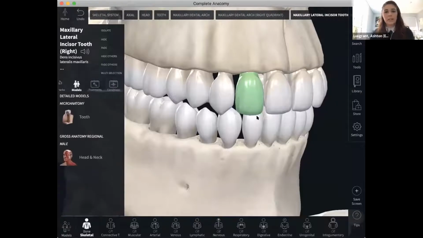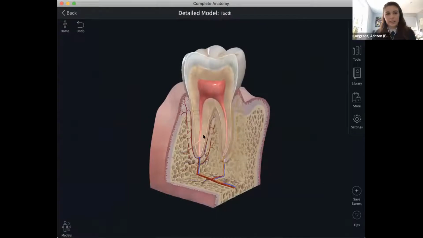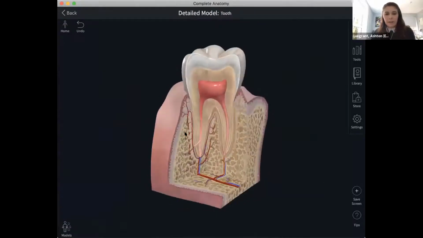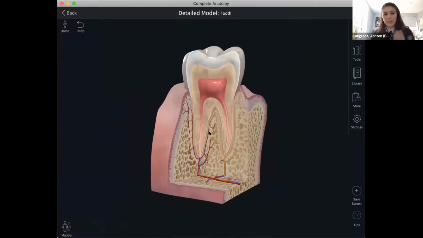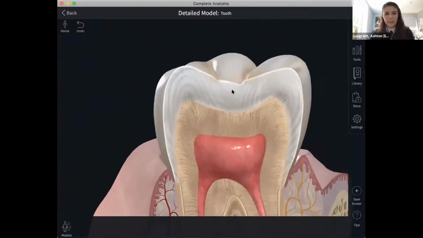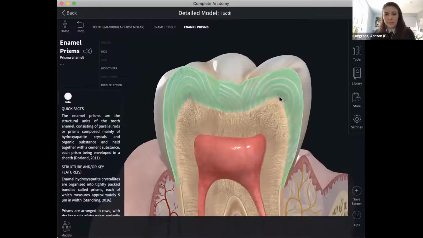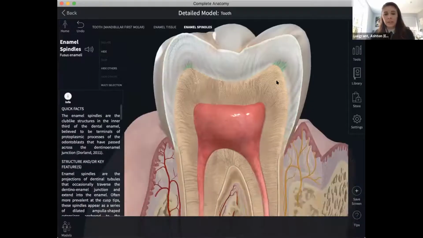But if, for instance, this is too gross for you, you want more detail on the tooth, we do provide a microanatomy model, which you can see when I click the models icon here, it appears underneath as tooth. So I can go ahead and click that. And now I have our microanatomy tooth model, which you can see has a lot more detail into it. So if I were to zoom in on this model, for instance, you can see that we have the difference between the enamel striae, as well as the enamel prisms, the enamel spindles.